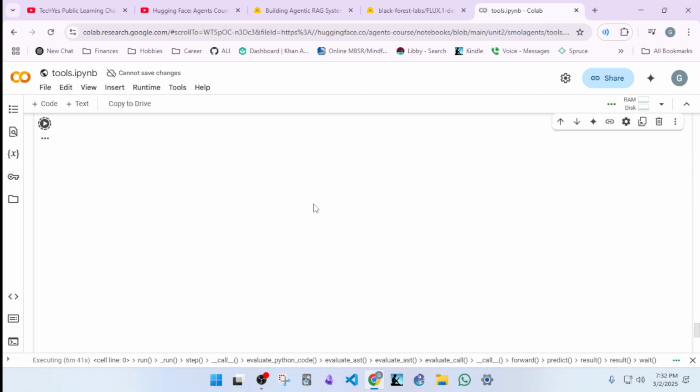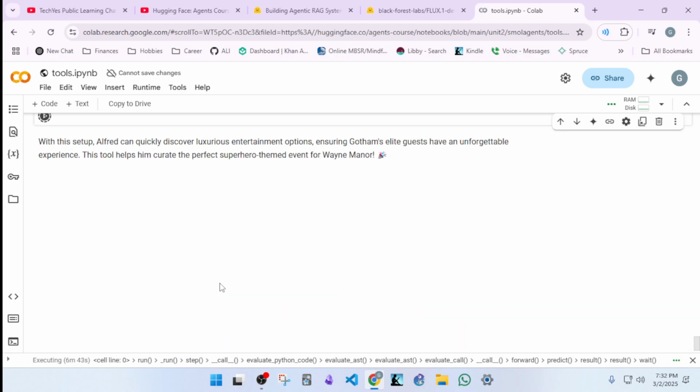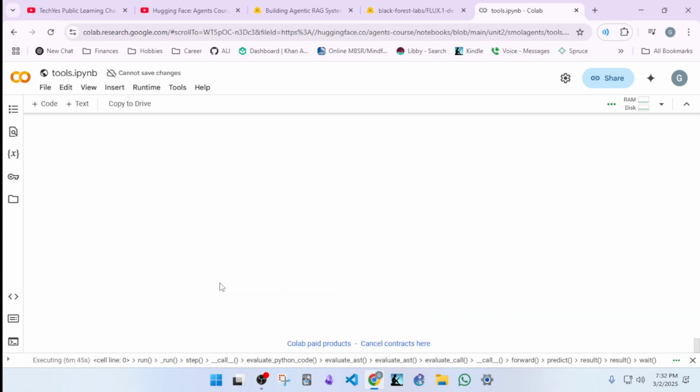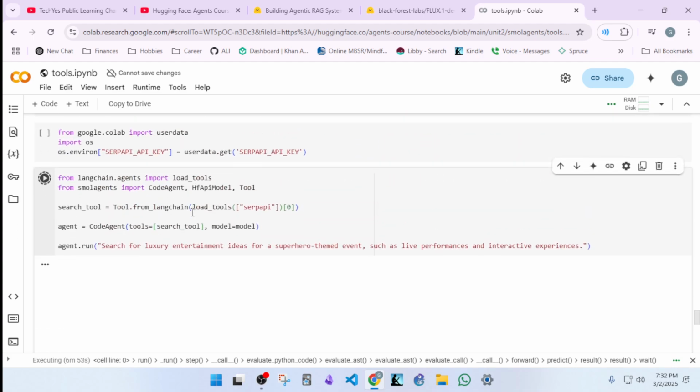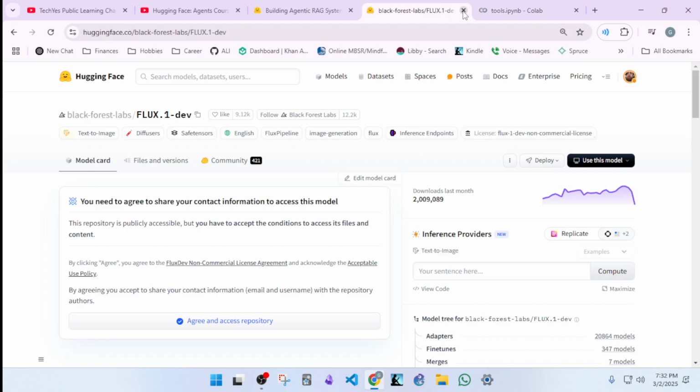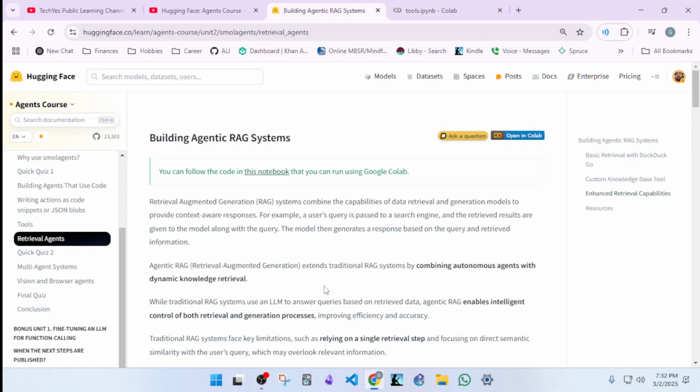All right, so this is gonna take a while to complete. So I think we got some more. Oh, and so that's the last one. With this setup, Alfred can quickly discover. Yep, so we read that already. So I'll just go to the next one, and then hopefully this will be done when I get back. So the next one is building agentic RAG systems, right? Yep. So you can follow the notebook in Google Colab.